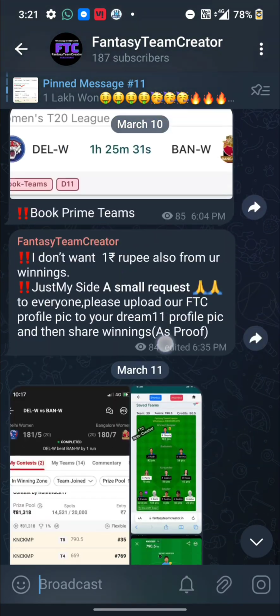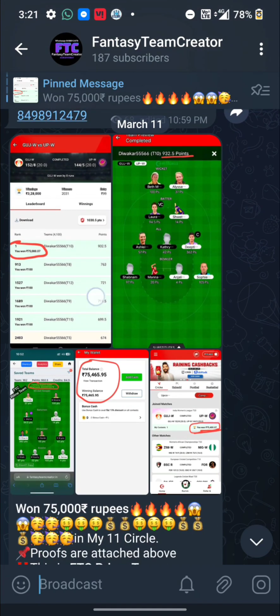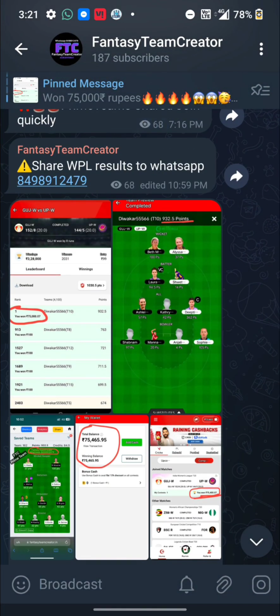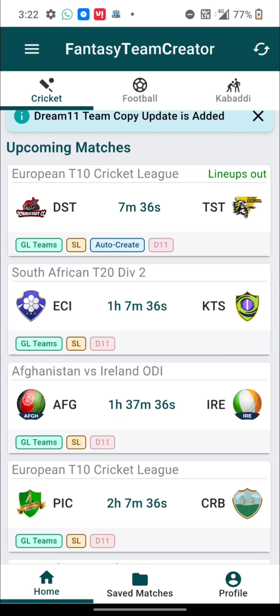See, in this software our prime team won 75,000, auto create team won 1 lakh, and the smart generation strategy also gets good amounts. So from all sections our users are winning very good amounts. But in this video I will specially explain advanced filter. Let's take one match for example.